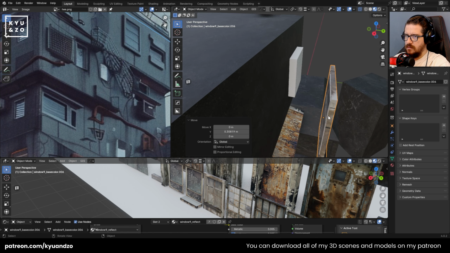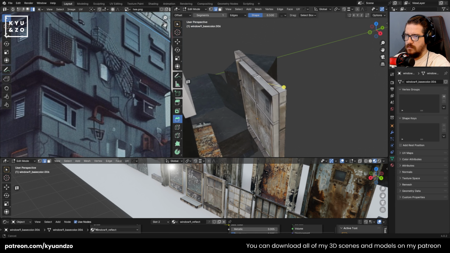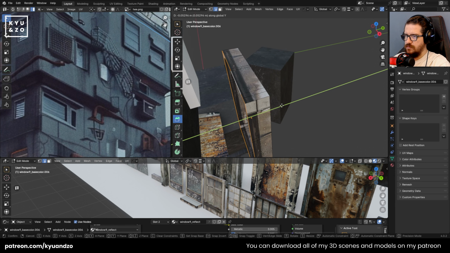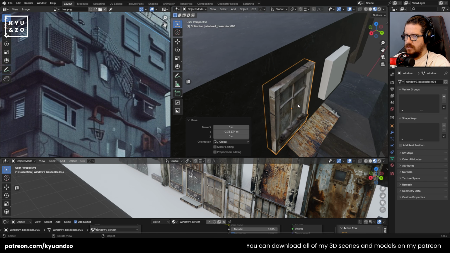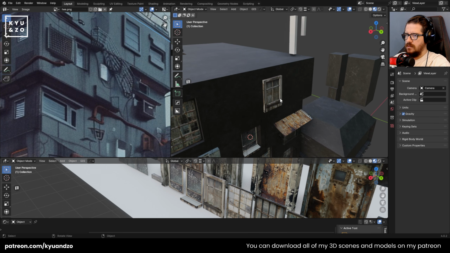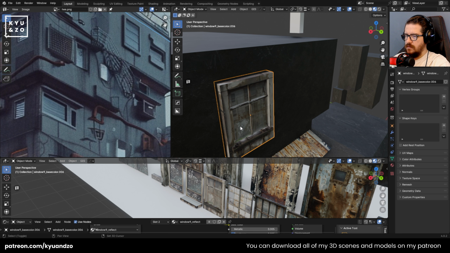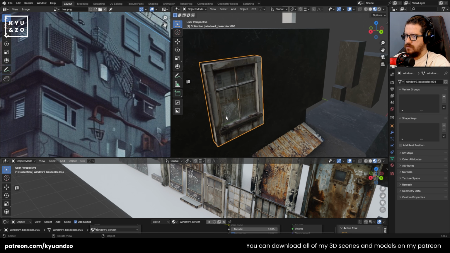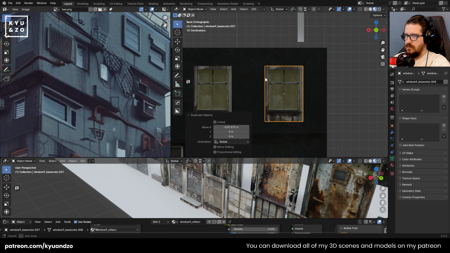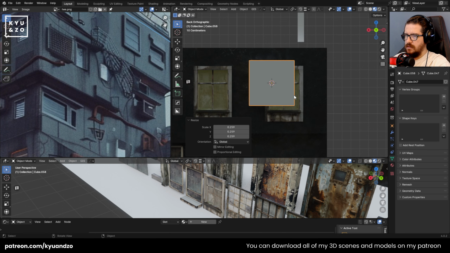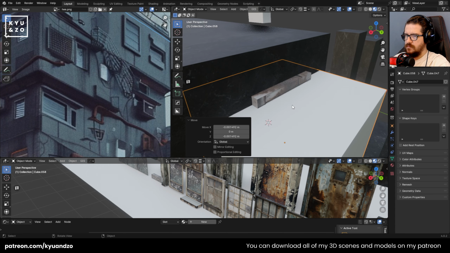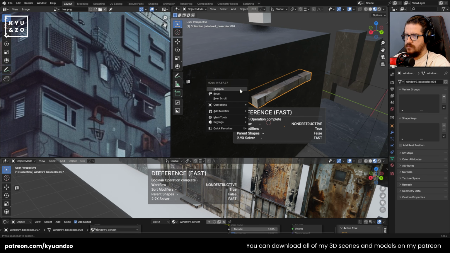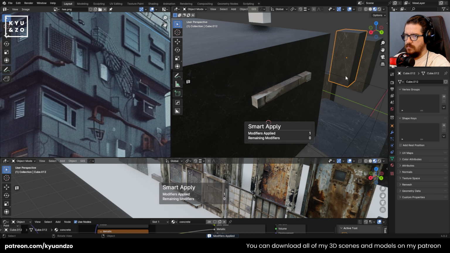I'm selecting an edge loop here and making it a little bit wider to make it like this. I think I'm gonna make it Boolean, this area here, and apply Boolean.